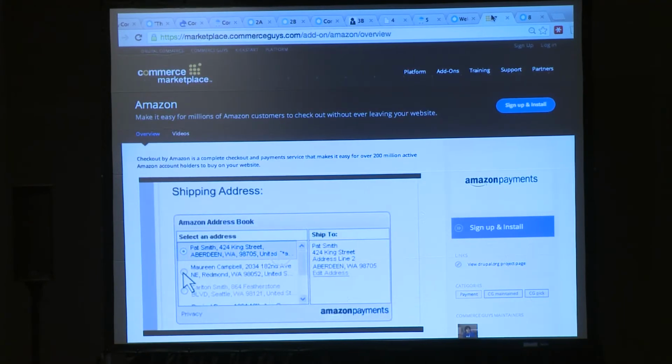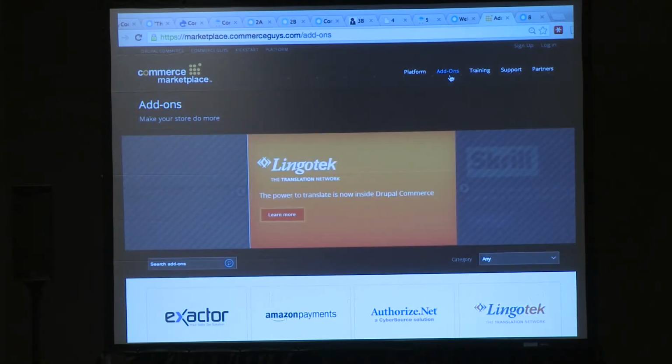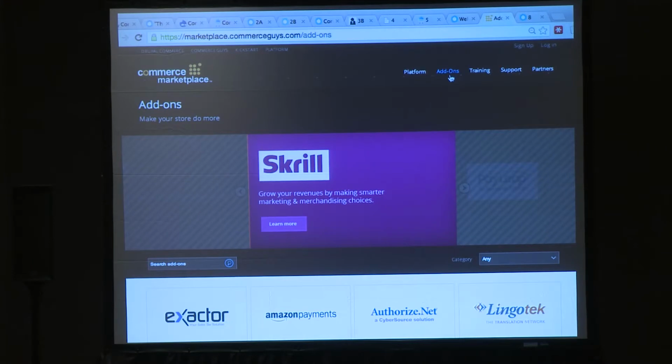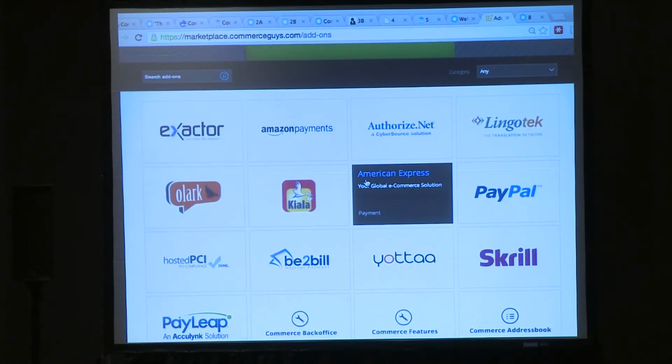And the marketplace is just marketplace.commerceguys.com, and you go to the add-on section, which I will go back to. I'm looking at Amazon right now. We have a bunch of partners that we've worked with to make sure their modules pass all the security checks and are implementing the API very, very well. And we've listed them here in the marketplace.